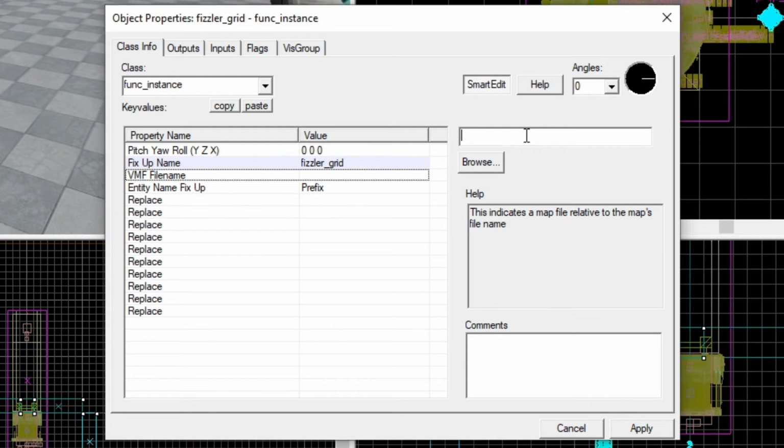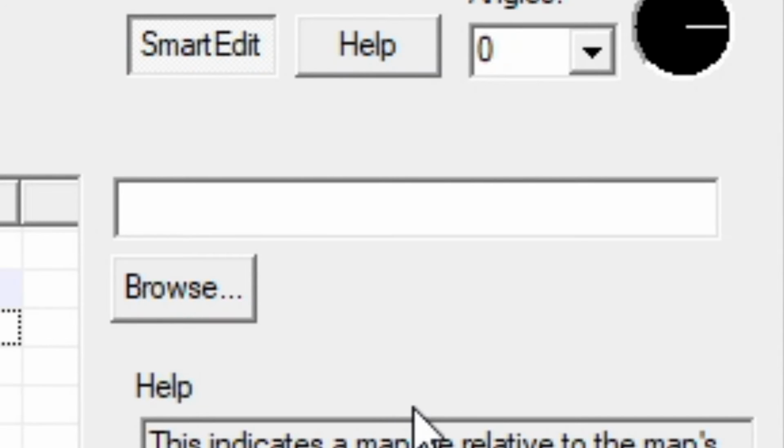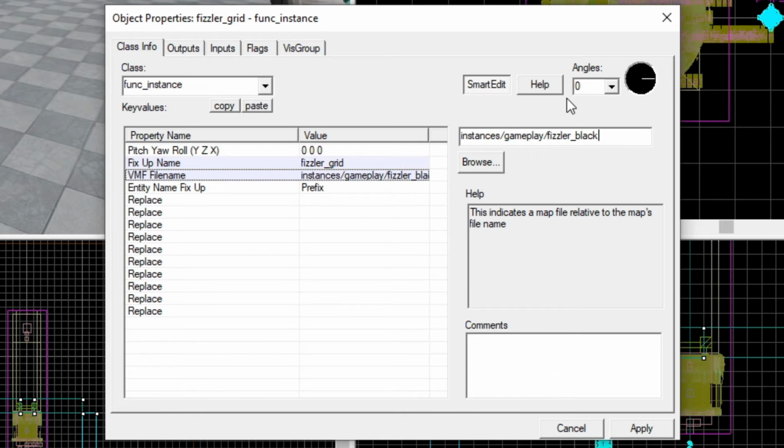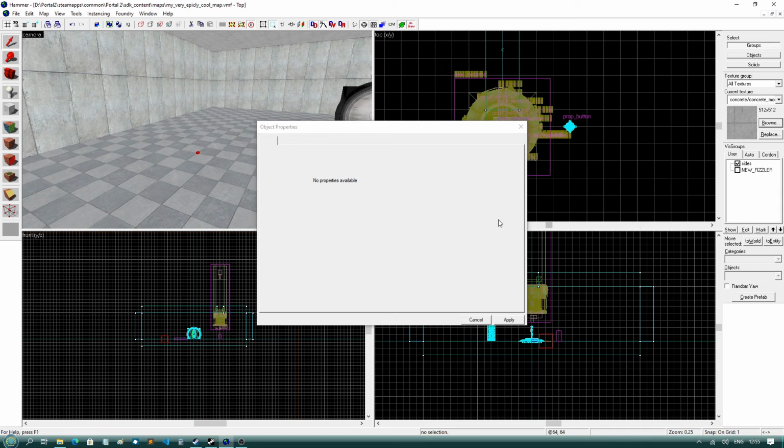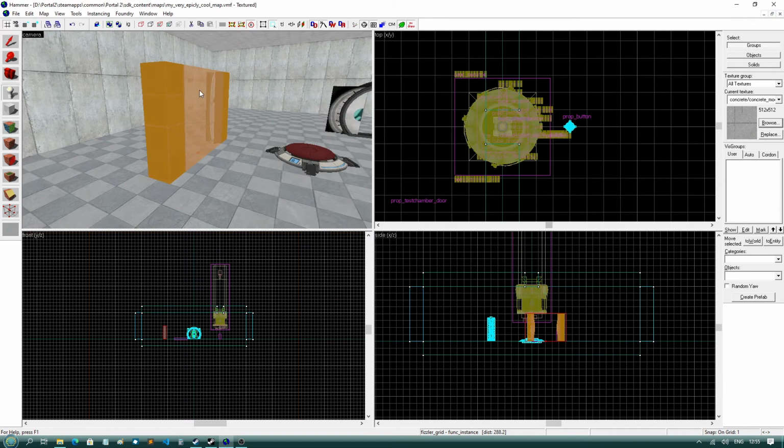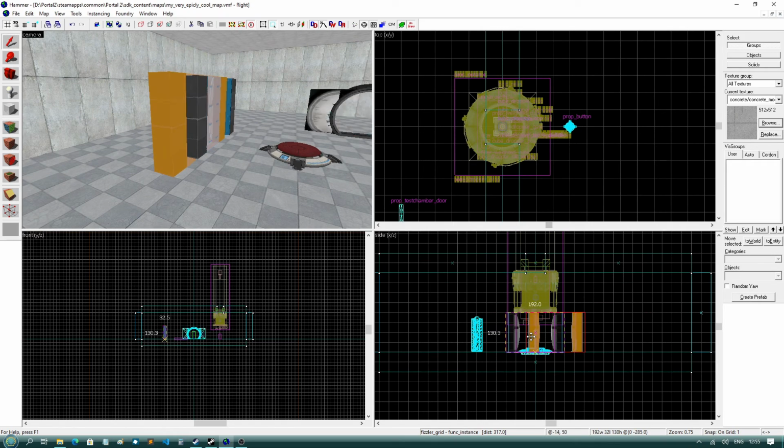Now the VMF file name, once again, it's a long one. So you go to instances/gameplay/fizzler_, and this can be black or white. So I'm going to select black and then underscore, and this can be clean or dirty. I'm going to set it to clean. What did I do? Oh no. Underscore black underscore clean, and then 128 by 128.vmf. Hit apply, and lots of crazy stuff should happen, and you should get an emancipation grill.